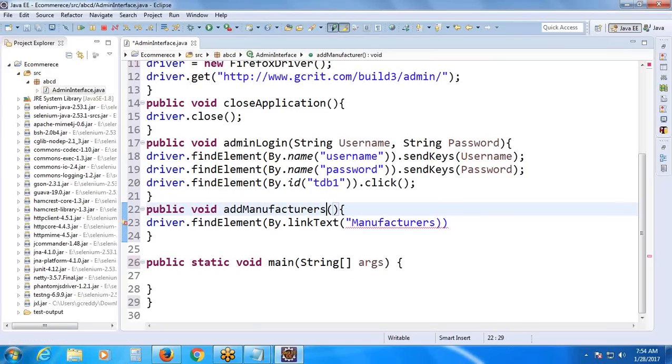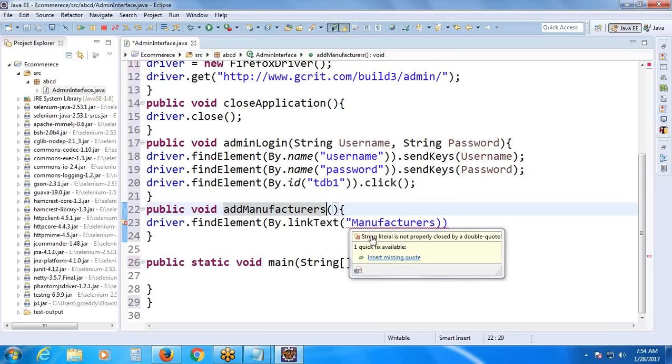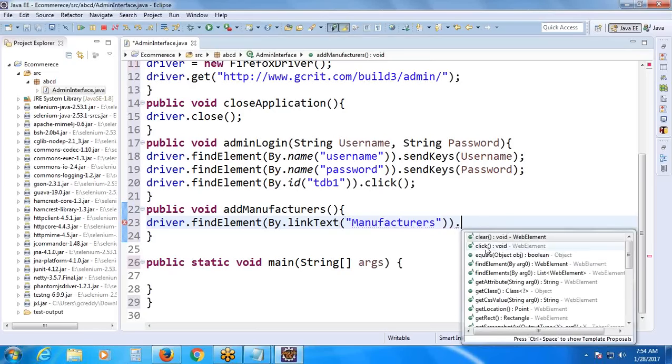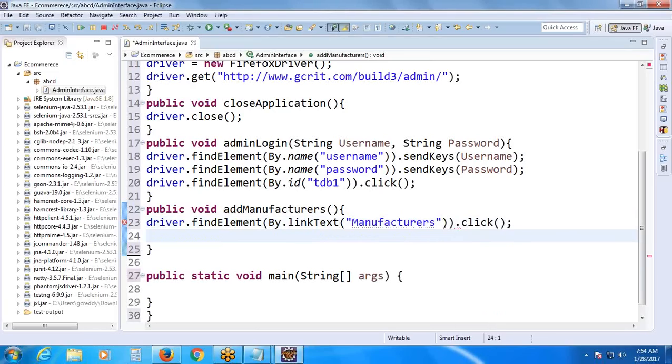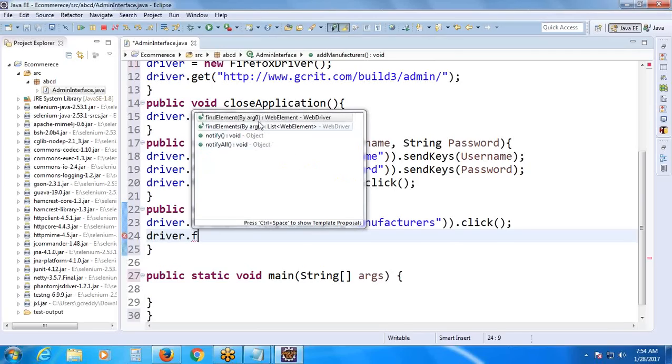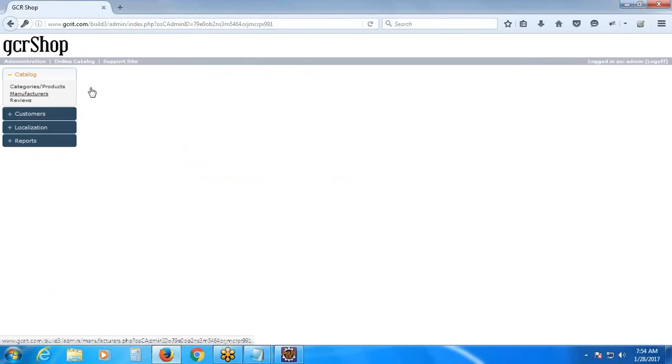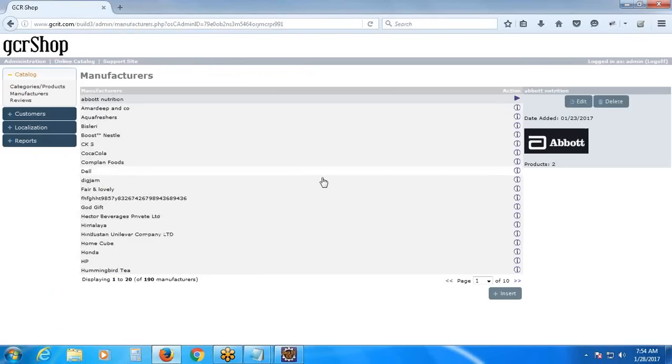Yes, sir. Okay, this is application, so we need link text. Why is it showing an error? Double quotes missing. Yeah. Dot click. Next, dot click operation. Okay. Next, driver dot find element. Observe, Ahalya, manufacturers. Click after click, insert, na? Yes, sir.